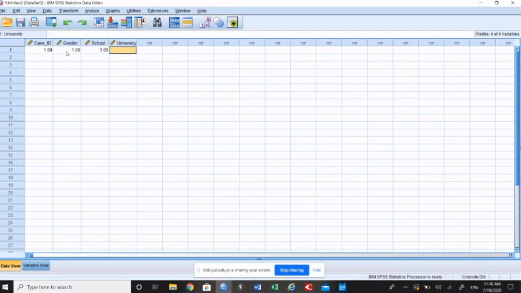And then university is going to be the name of your university. You can't do text, you have to do a string. So 4. Now 4 has an actual meaning. So this case number is 1. Gender is 1, which means male. School equals 3, which is, for example, nursing. University is 4, so it means he's from Just, for example.